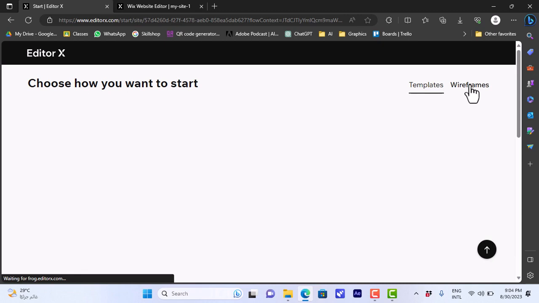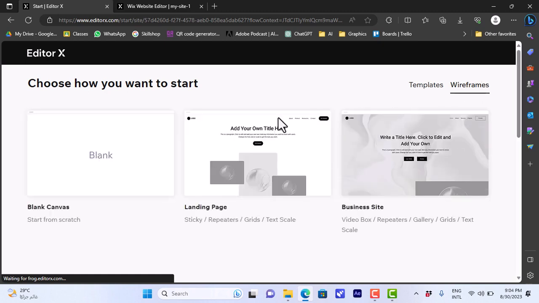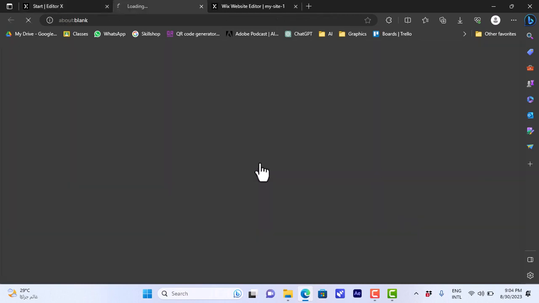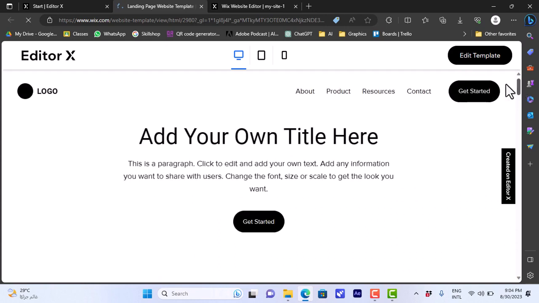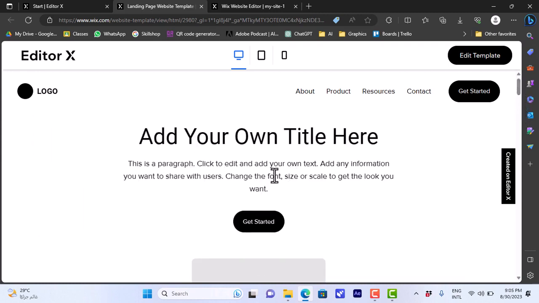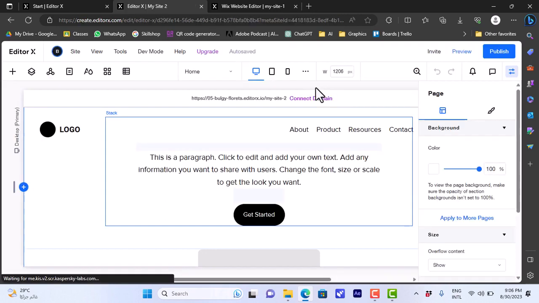So here, let's go to the main page, and from there, let's choose wireframes, not templates. Let's choose any one, this one for example. We can also view it also on desktop, tablet, and phone. Here we can scroll, see all the placeholders for the text and the images and so on. And if you want to edit it, we'll click on edit. Same with the templates, you can edit any element here.